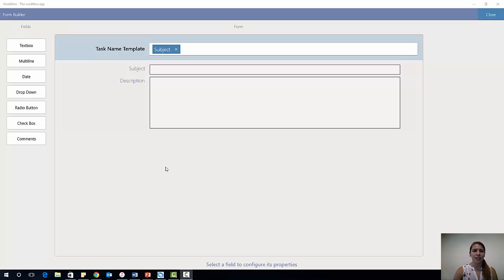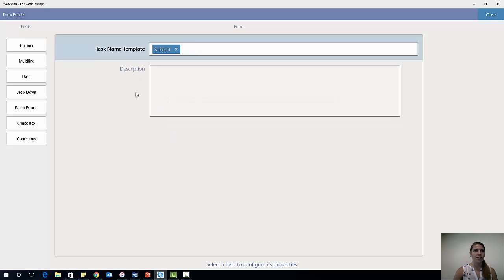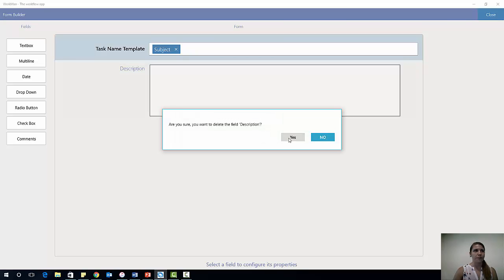Here we are at the data form builder, and as you can see, it defaults to a simple subject and description. For now, we'll go ahead and remove these items simply by hovering over each field item and then selecting the X button here. And here we have a confirmation message, and we do want to delete this field, so we'll select yes, and we'll do the same for description.